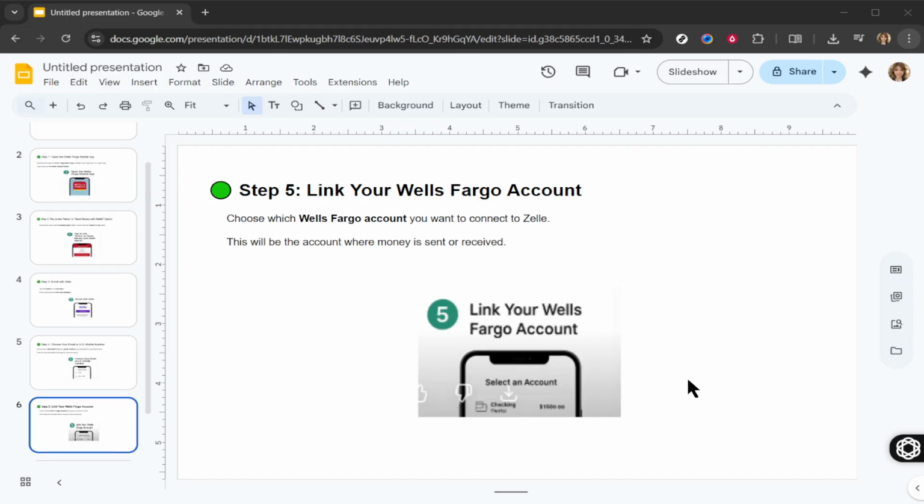And there you have it, a quick and easy way to set up Zelle. This feature is perfect for splitting bills, paying back friends, or any quick money transfers you might need.